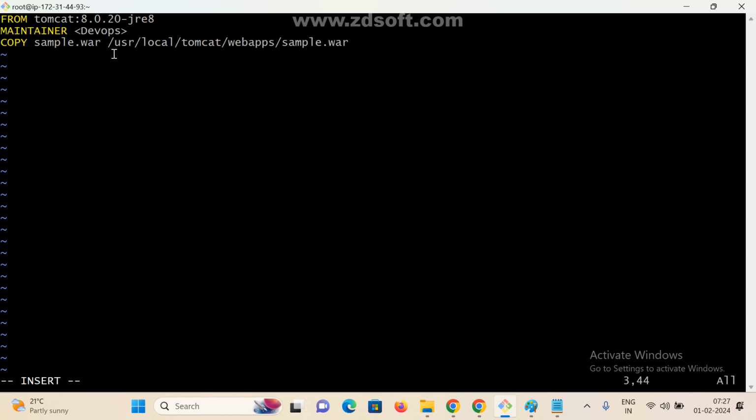This is a container, right? So this is the path: /usr/local/tomcat/webapps. Under webapps, I am going to deploy the same file name. That's it.